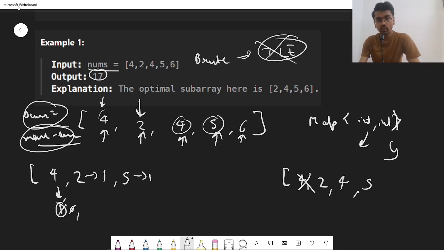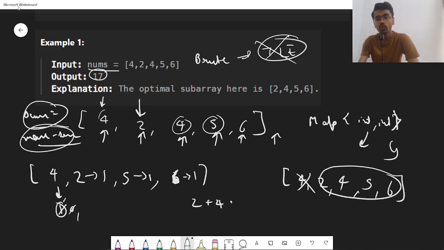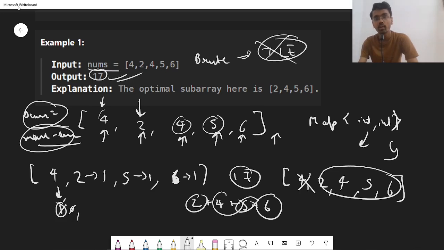Now we come across 6. 6 is also not present in our map, so we add 6 into our map with frequency 1, and also include it in our subarray. So our subarray has ended now. This is the maximum sum that we'll be getting. The sum is nothing but 2 plus 4 plus 5 plus 6, so that is 10 plus 5 plus 2, that is 17, and 17 was our expected output. So this is how, with the help of sliding window, we'll be solving this problem.